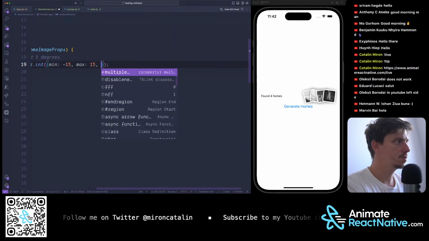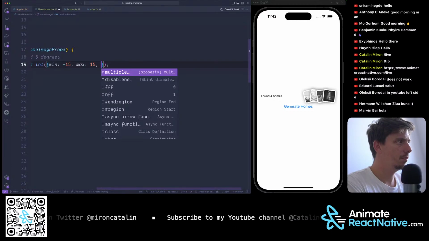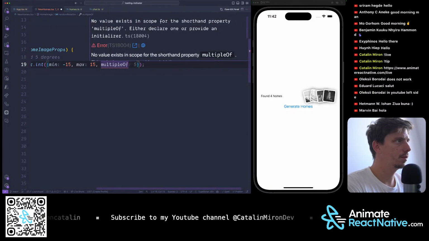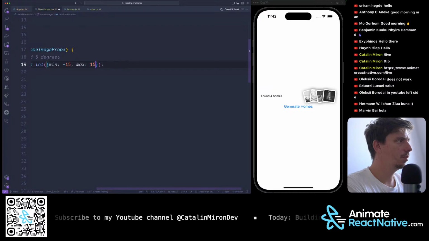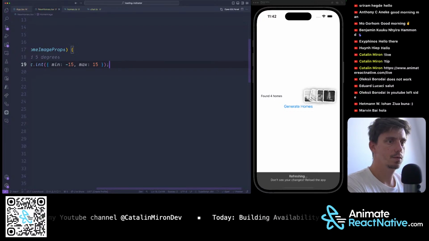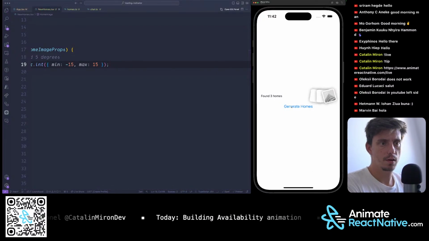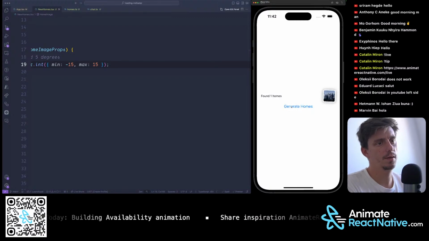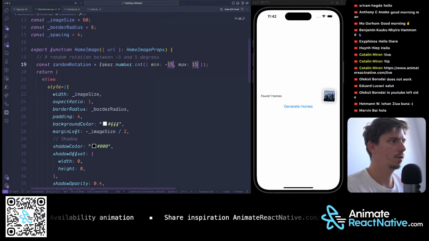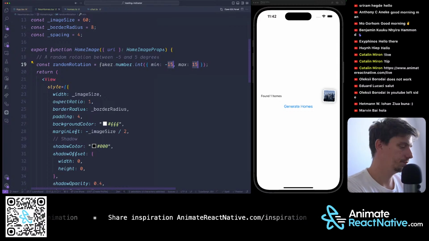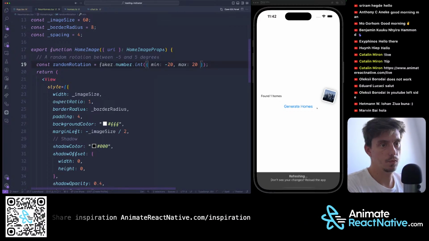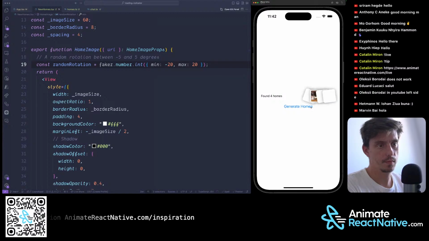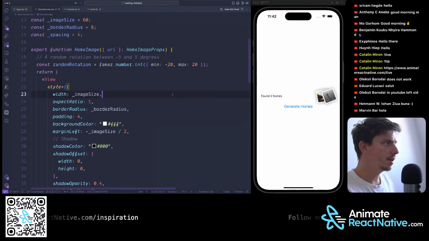And can I also specify something else? Multiple of, no, I don't care about multiple of. So if I hit save now, I think it's okay. We can even do it more, 20 maybe. Okay, let's start the animation.